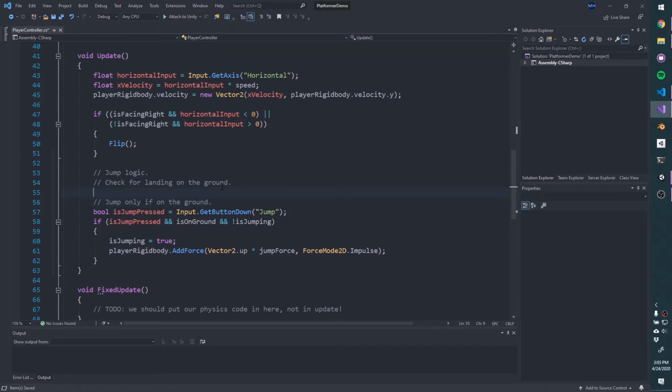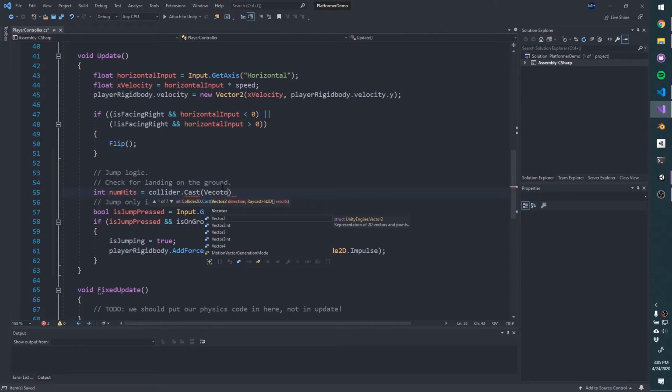So now we could do our cast. It's going to tell us back how many things were hit, and we can talk to our collider and we can cast. We can specify that we want to cast in the downward direction, Vector2.down, and we will pass in that array that we created. We'll call it hits, and we then can specify the distance that we care about. Let's just take a wild guess, and we'll use a big number. Let's say it's a full meter that we care about.